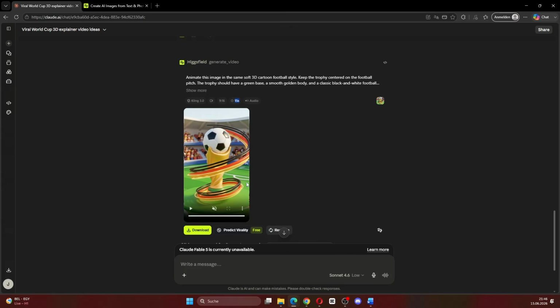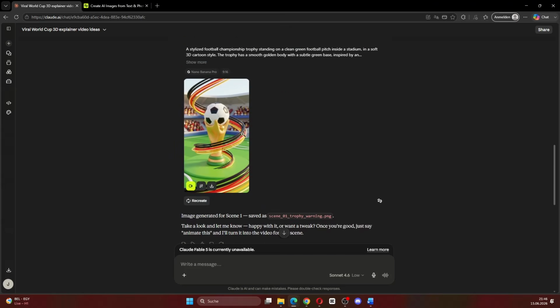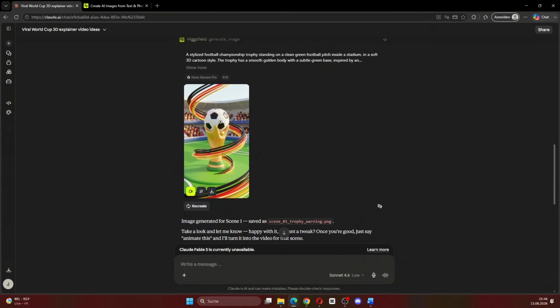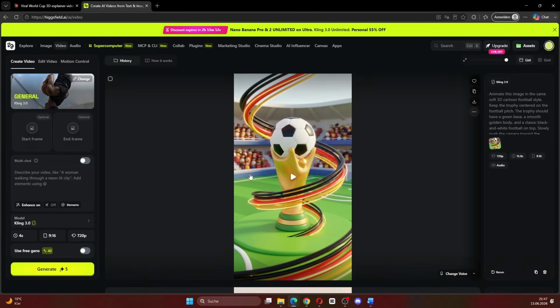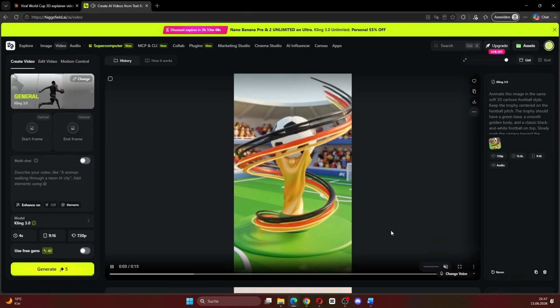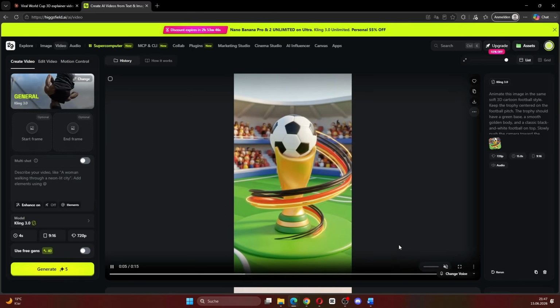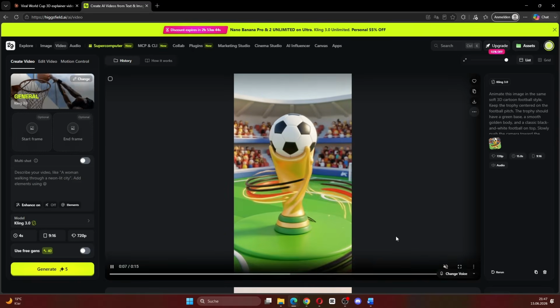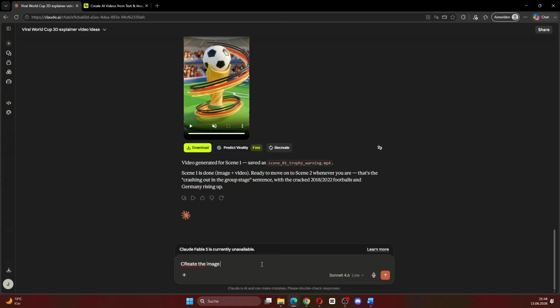And if you compare the video to the original image, you can see that it clearly used the image as the reference. If we go back to Higgsfield and open the video folder, the video also appears here. Claude planned the scene, generated the image through Higgsfield, then used that image as a reference to create the video. Now let's move on to scene 2.